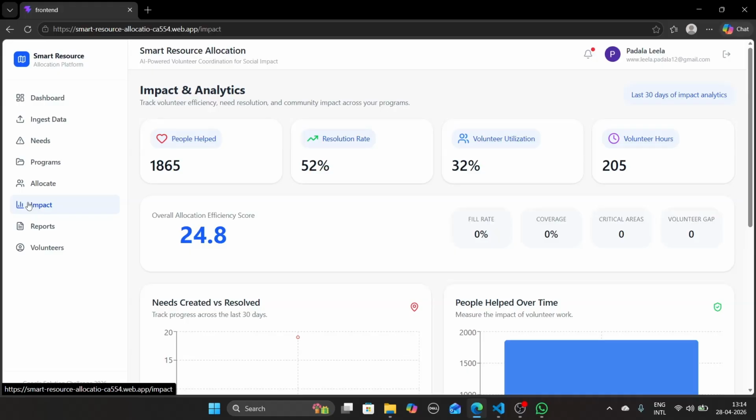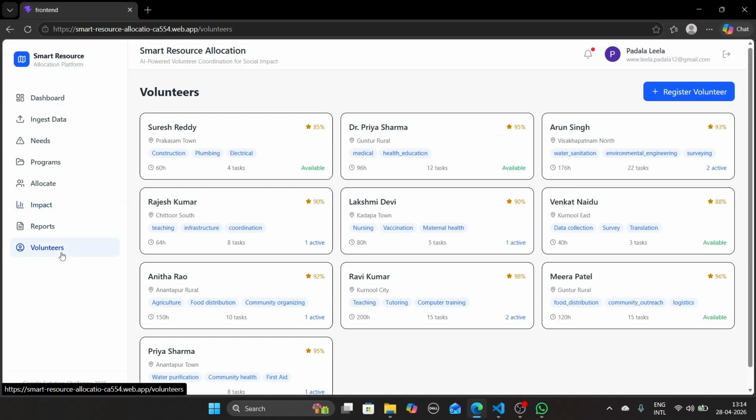Here you can see how volunteers are matched based on skills, location, and availability. The system keeps learning and improving these matches using intelligent scoring algorithms. So over time it just keeps getting better.